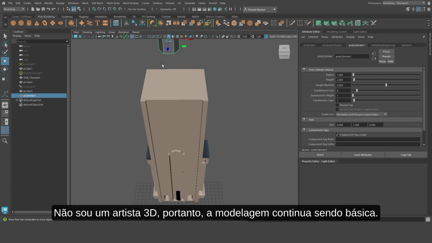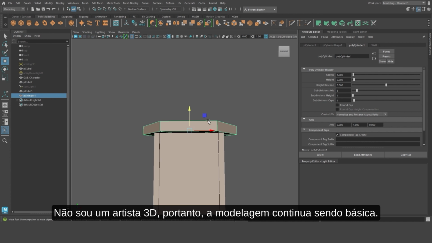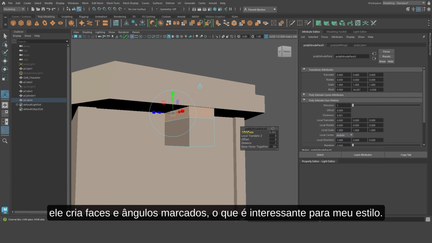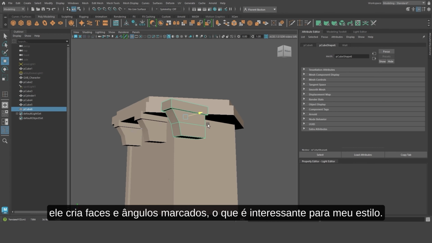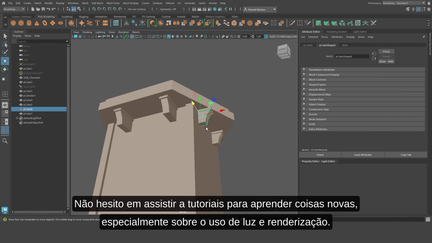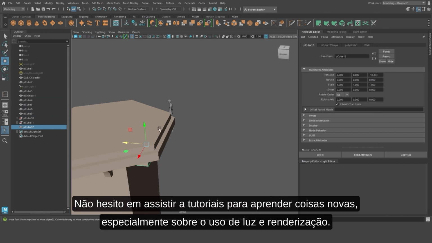I am not a 3D artist, so it remains basic modeling. Moreover, as the 3D is very low poly, it creates marked faces and angles, which is interesting for my style. I don't hesitate to watch tutorials to learn new things, especially on the use of light and rendering.